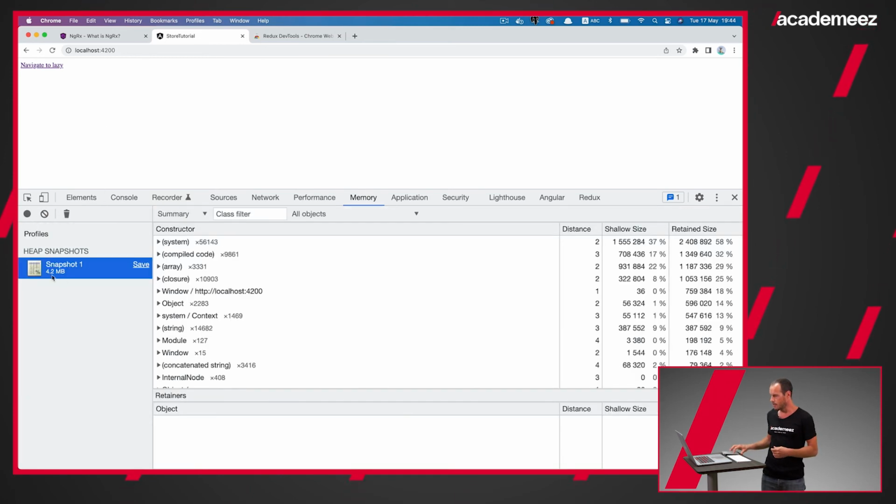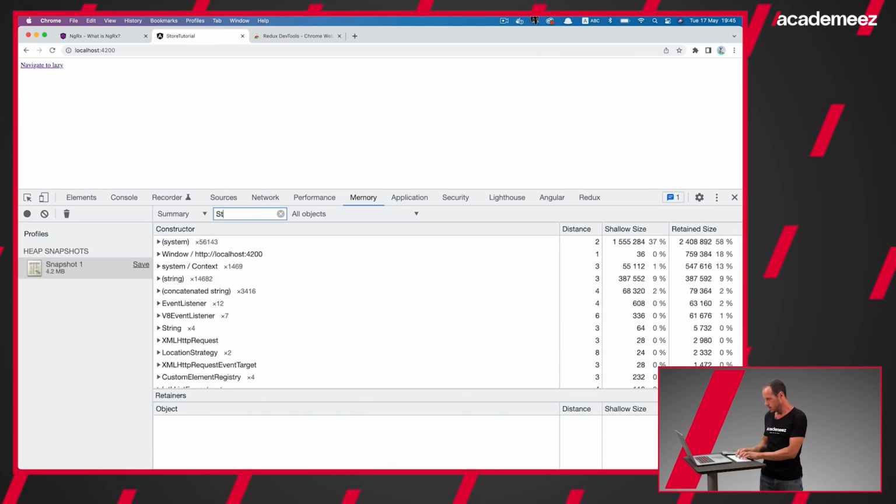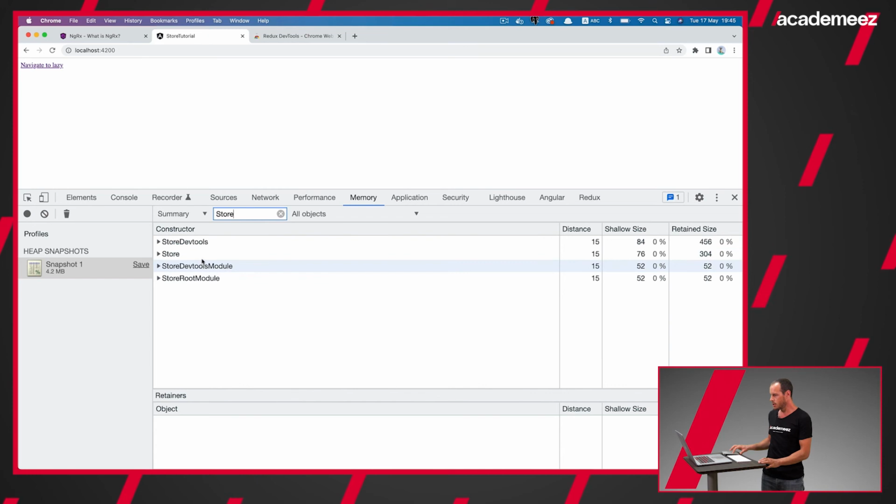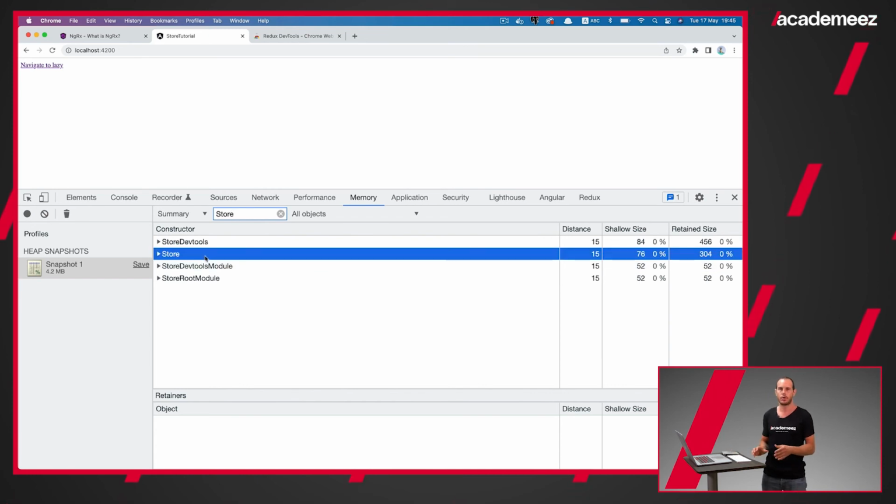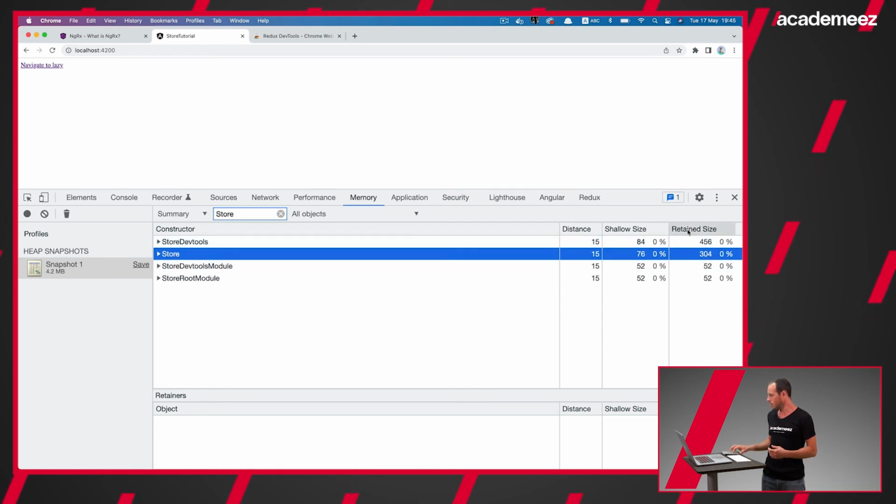Our memory is 4.2 megabytes, and we can search for the store. And in NGRX apps, probably the majority of your memory will be held in the store. So it's important to examine if your app works slow. Examine this. You might see that your store holds too much data. So our store currently holds 304 retained size and shallow size of 76.